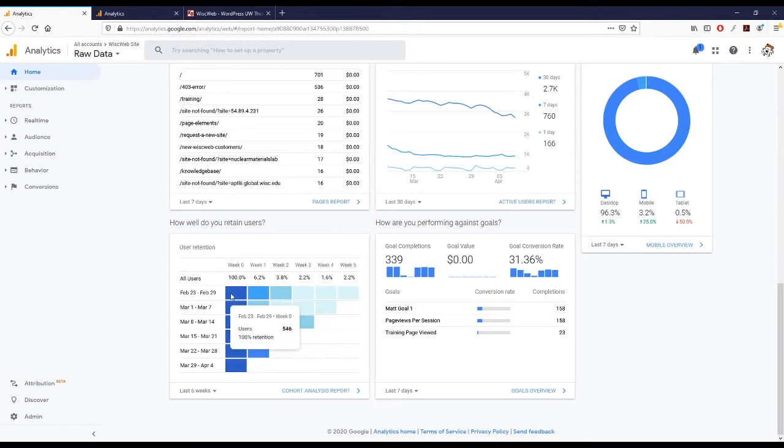Retaining users, how well do you get users to come back? And we'll talk about goals later on as well. This just tells me how my goals are performing, but we'll talk about what that means a little later on in this session. So some of the things that we want to talk about.